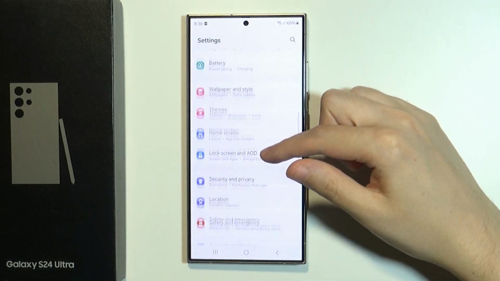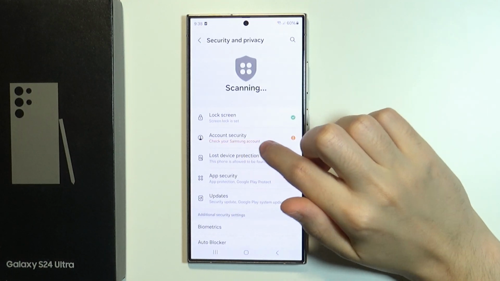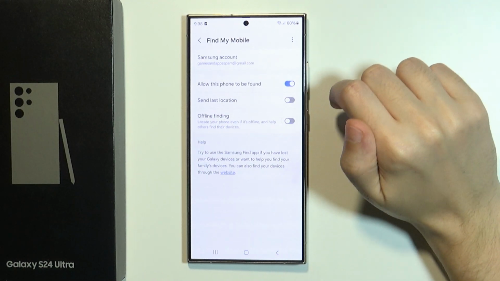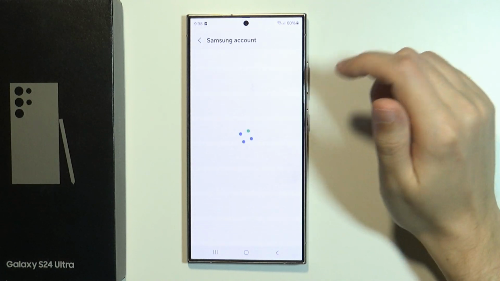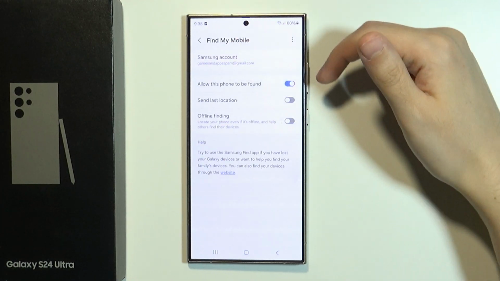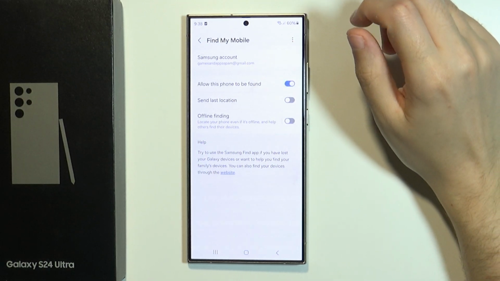In the settings you want to scroll down and then go to security and privacy, and over here we have lost device protection. If you go over here, then you have three options. The first one is allow this phone to be found, and you can simply enable and disable this option. However, you will need to verify that this is actually you by using the Samsung account.